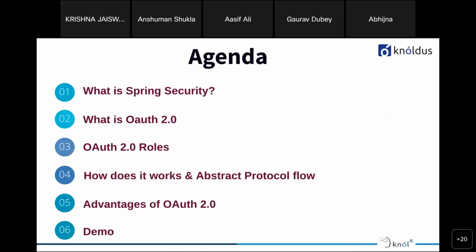So this is the agenda of our session. In this session, we will talk about Spring Security, what is OAuth 2.0, OAuth 2.0 roles, how it works, the protocol flow, advantages of OAuth 2.0, and at last, a demo will be presented by us.